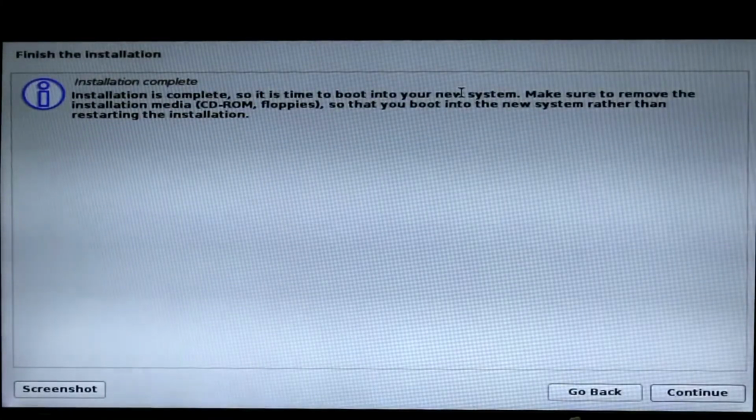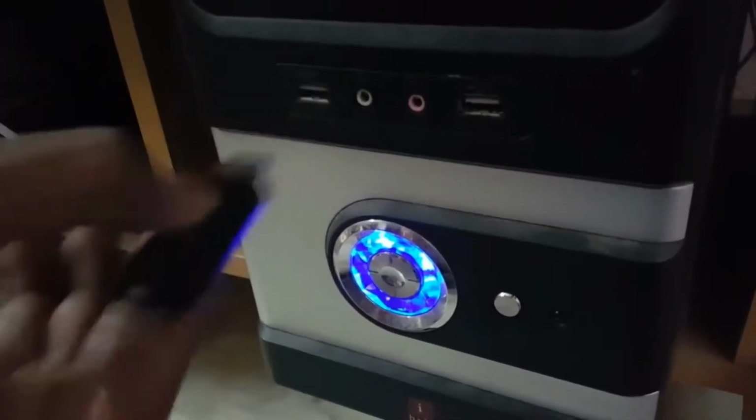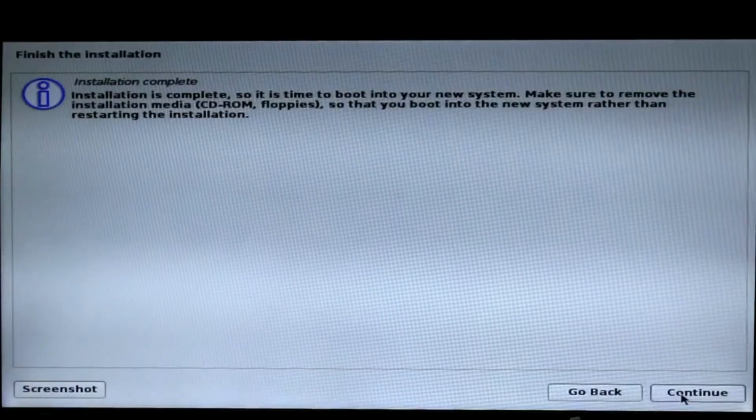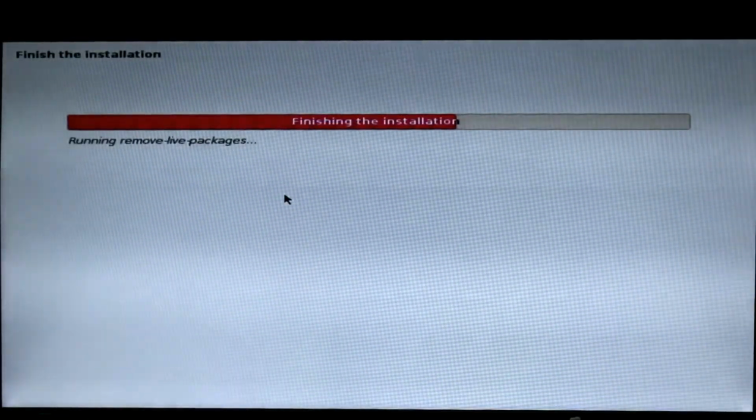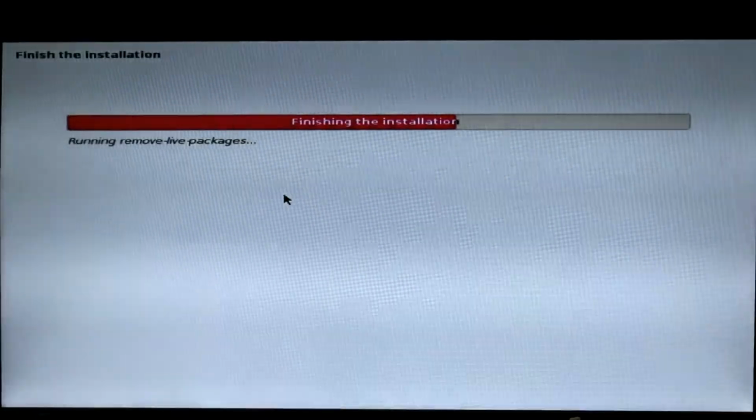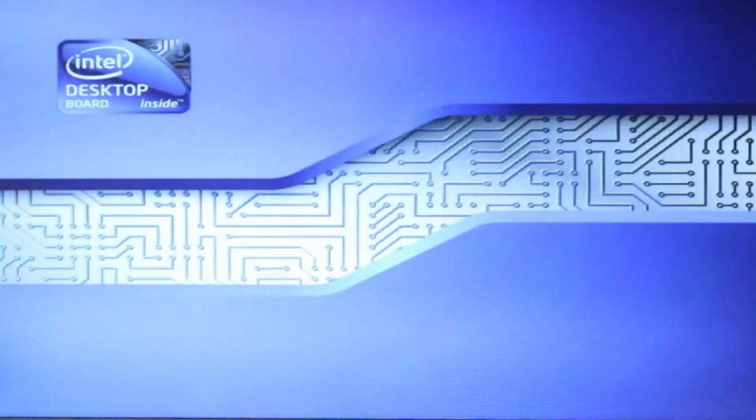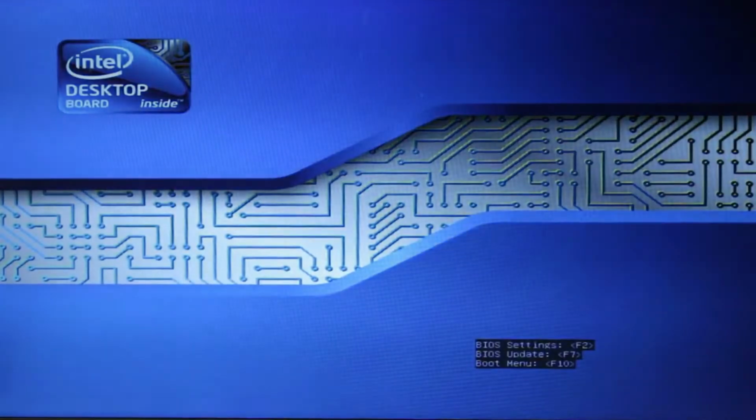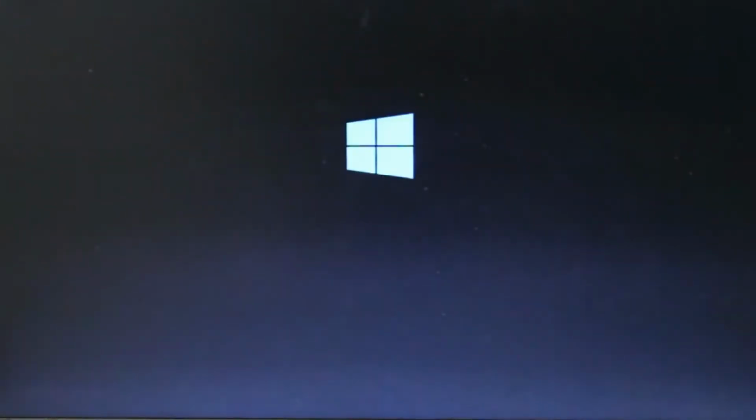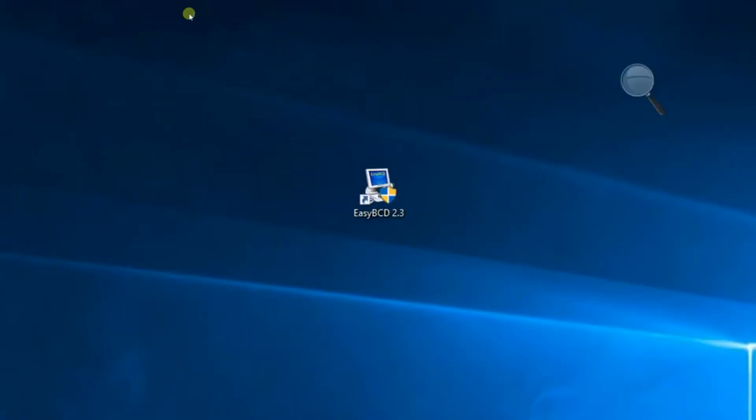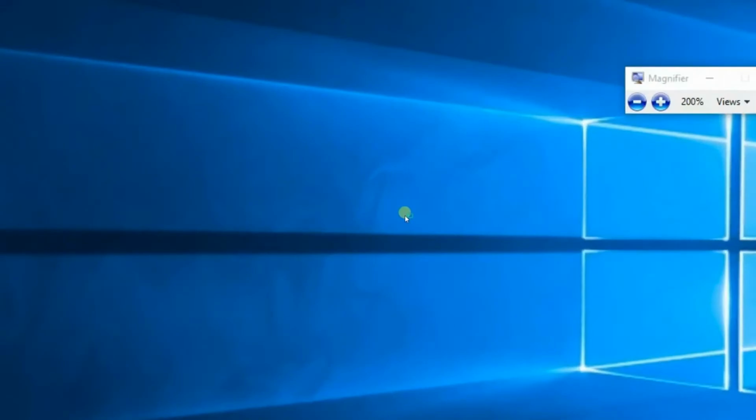And once you see this message, make sure you take out your USB drive. Now click on continue and the system will reboot back to Windows. Once your system is booted back into Windows, download and install EasyBCD on your computer. The links are in the description. Now open EasyBCD by double clicking it.